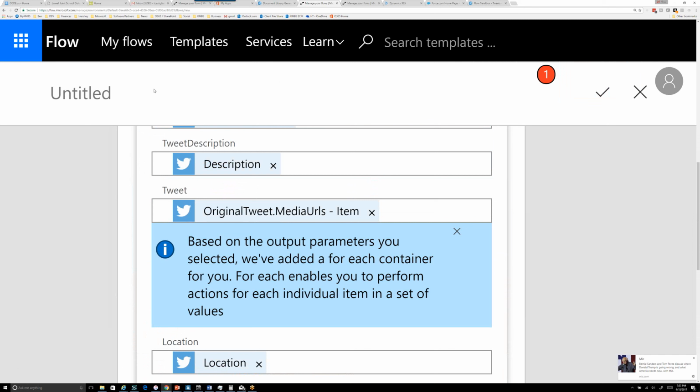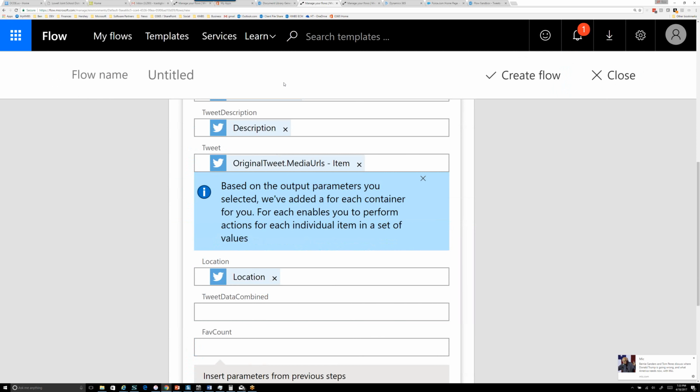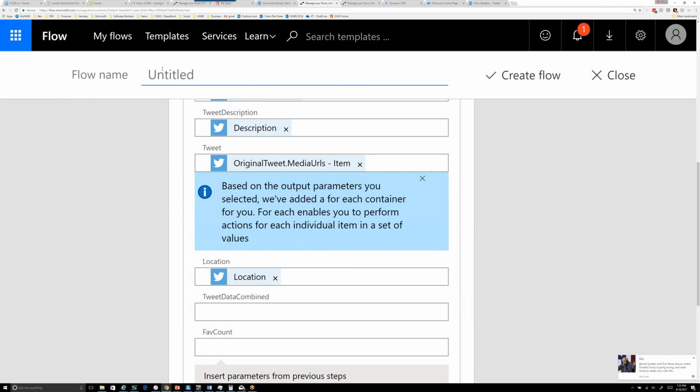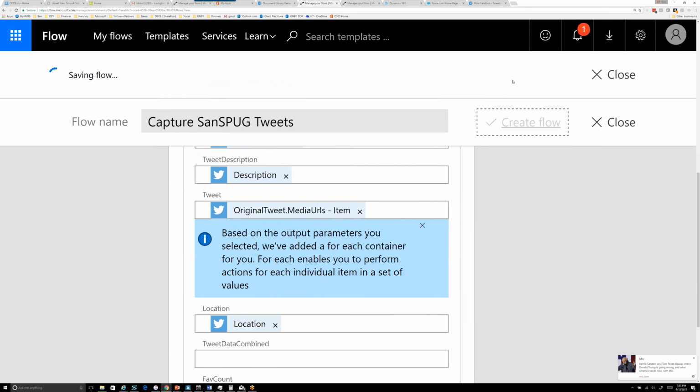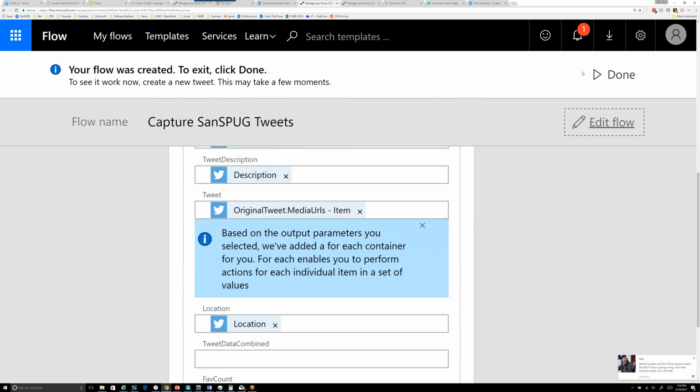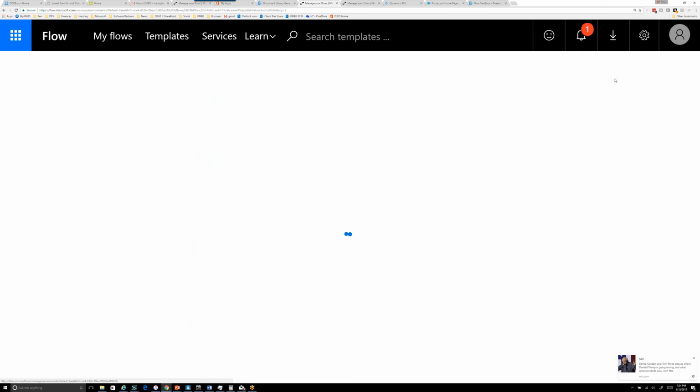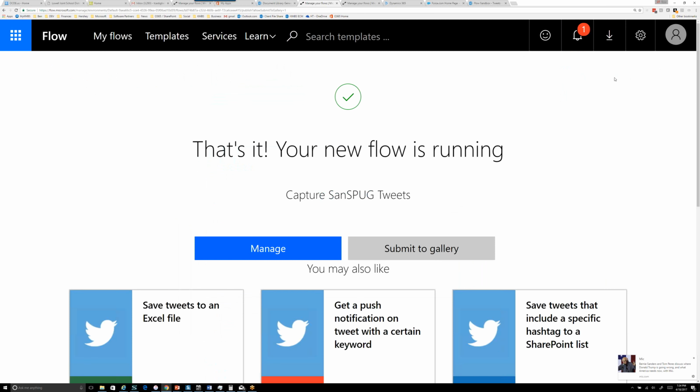So I'm going to give this a name. All right, I'm going to give this a name. We'll call this Capture Sandspug Tweets, and we'll click Create Flow. Okay, so this is now done. And if anybody that has Twitter on their phone, if you can just tweet something that says hashtag Sandspug in it.